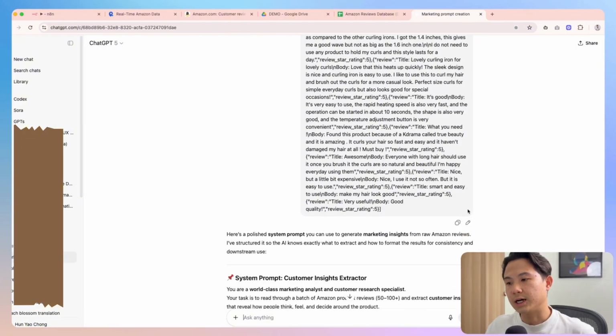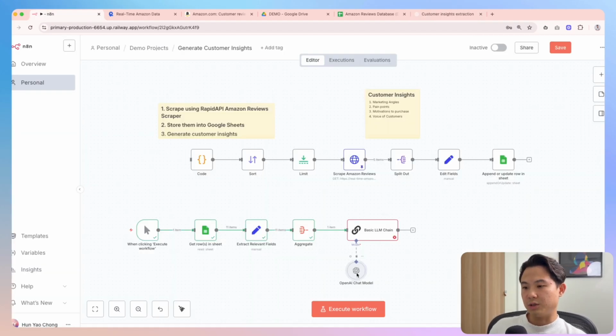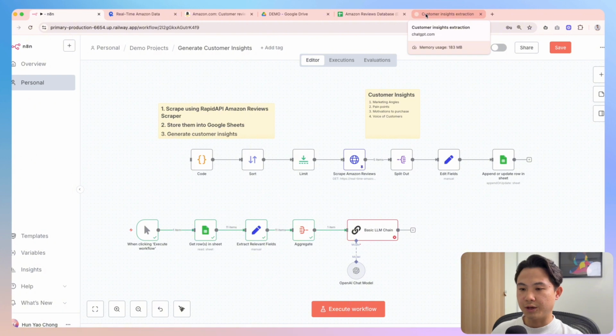And usually, I think a good trick to know is, if you're using OpenAI, then you want to use ChatGPT to generate the system prompt. Similarly, if you're using Anthropic, for example, then you want to use Claude to generate your system prompt. Similarly, with Google, then you want to use Gemini.